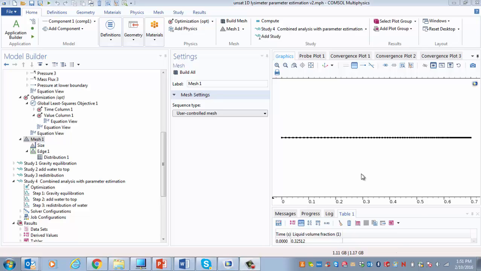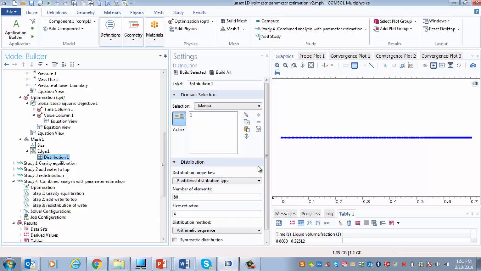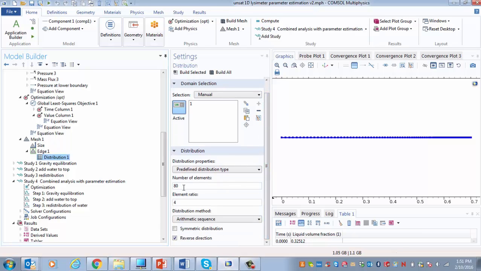So to get going with this simulation, let's first take a look at the mesh. I set up the mesh using an edge distribution. This allows me to specify the number of elements, and in this case I used an arithmetic sequence with an element ratio of 4 that will give me closely spaced points near the ground surface on this end and more widely spaced points over here at this end.